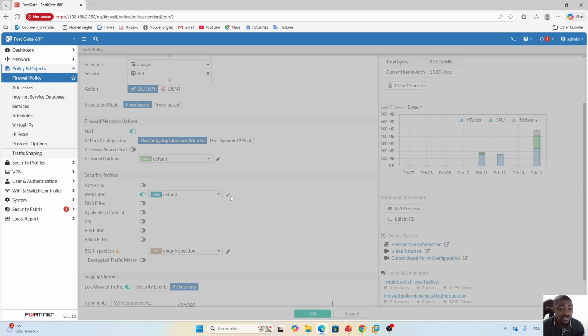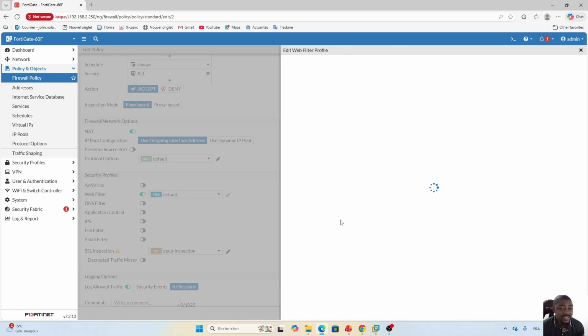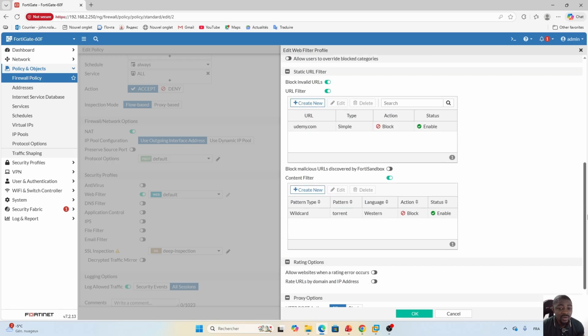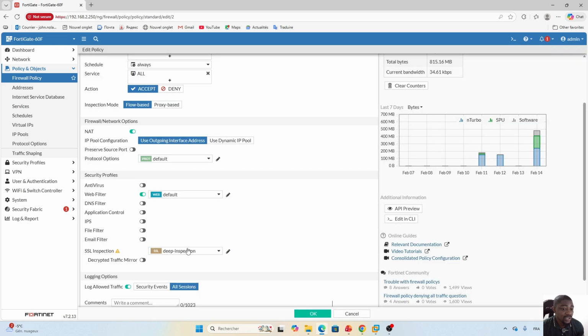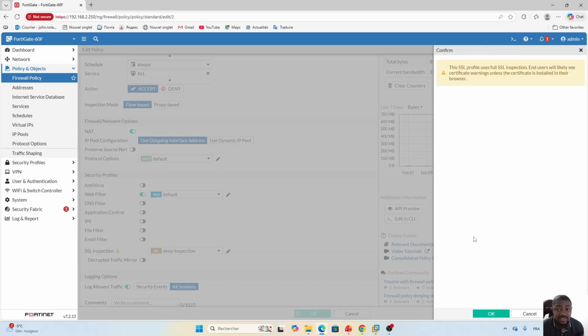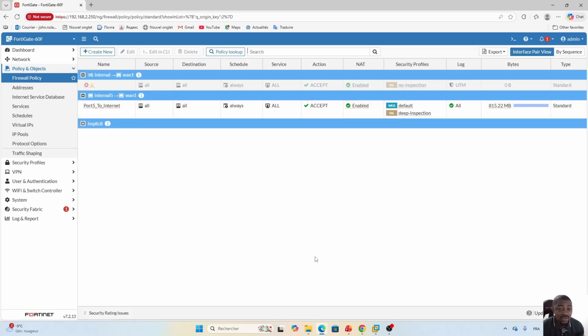So deep inspection, because, as I said, blocking a website using SSL certificate inspection is sufficient to block the website. But when it comes to blocking content, it is better to use deep inspection. So let's go with this. You can try this in your environment and see if it works if you are in SSL inspection. But from what I know, deep inspection works better on this specific content filtering.